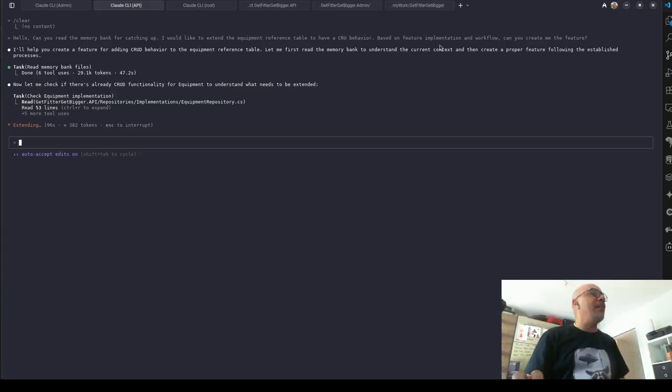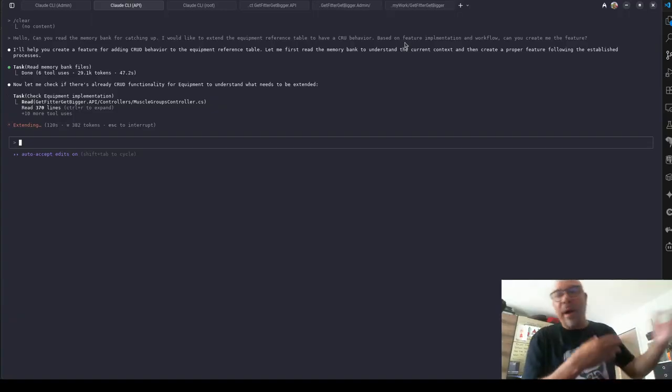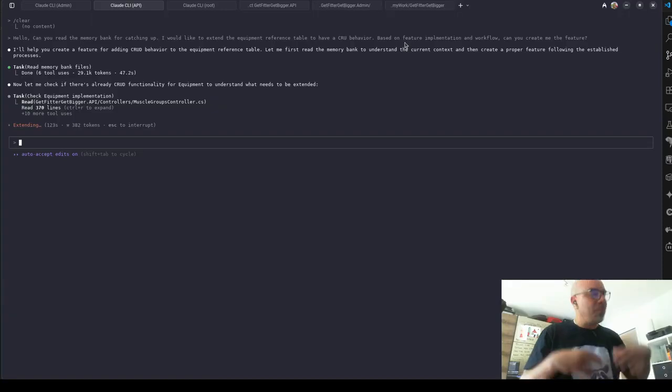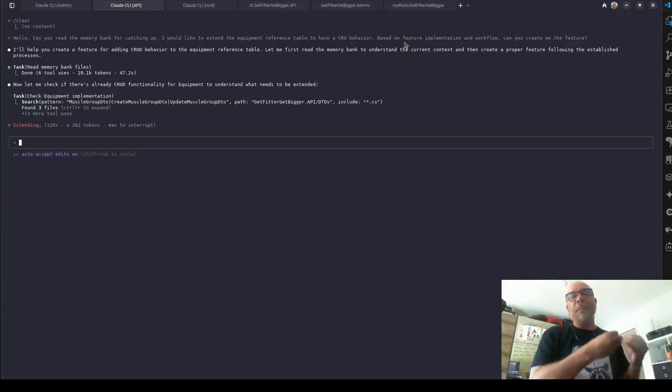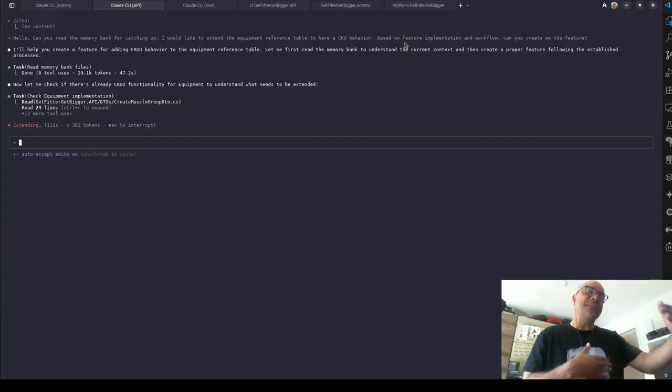This is what I have with my feature implementation and workflow, where it needs to follow this set of rules in order to always create the feature the same way. Yes, the code can be a little different, maybe instead of a while it will use a for, but in the end it's a kind of template that creates an output that will always have the same behavior. Let's continue.